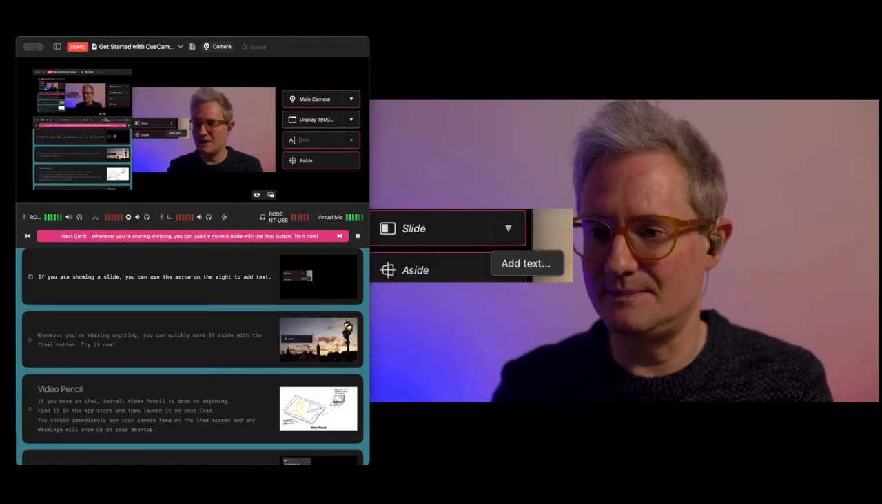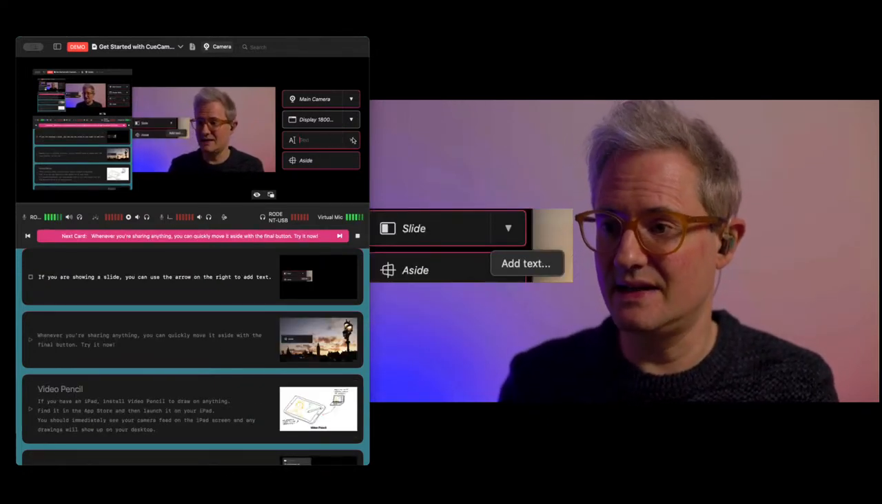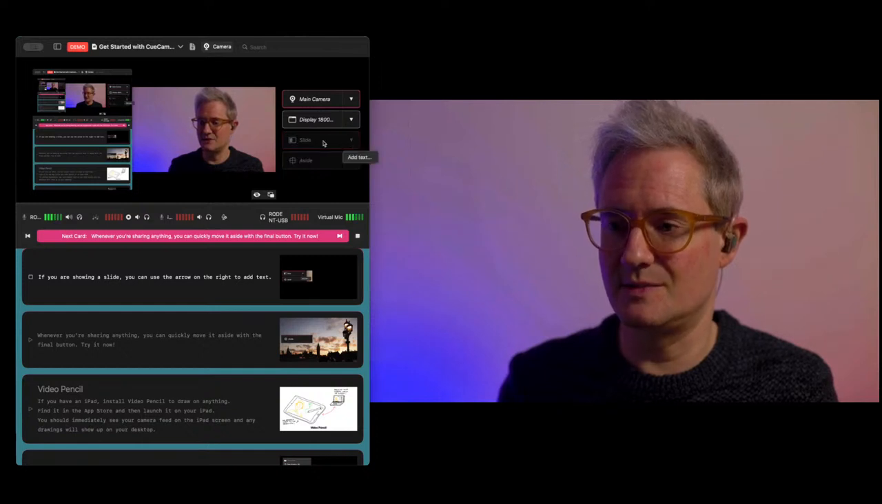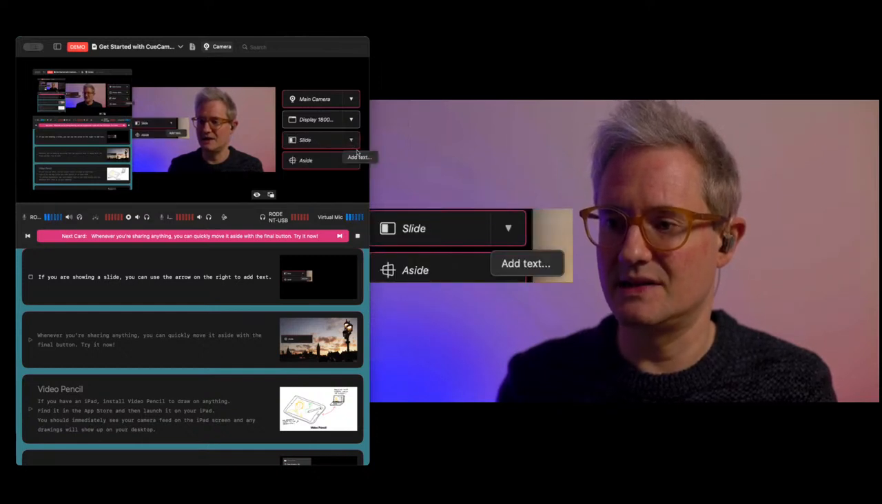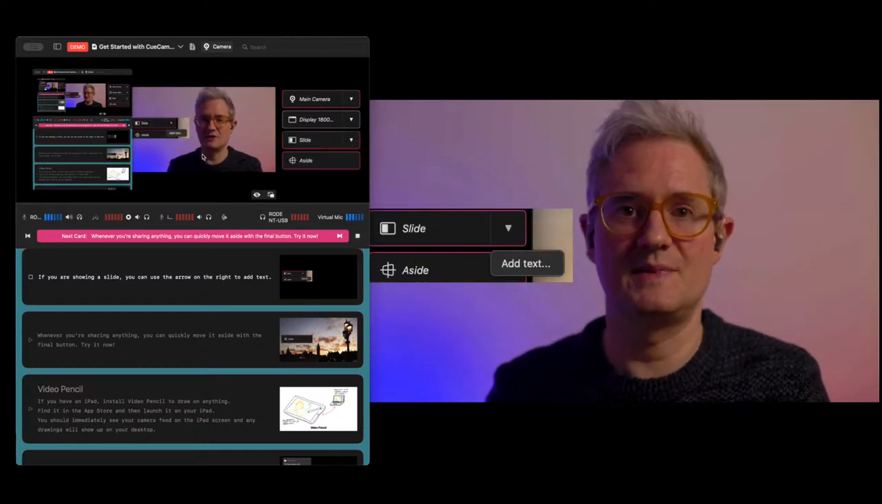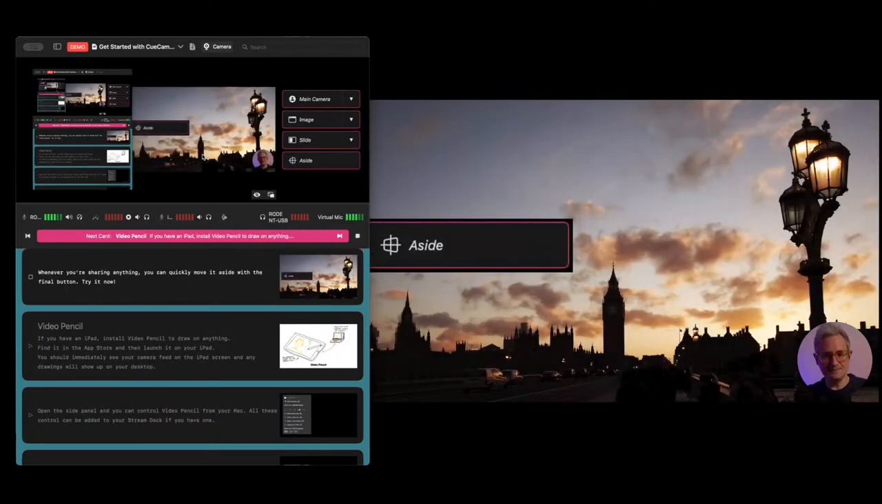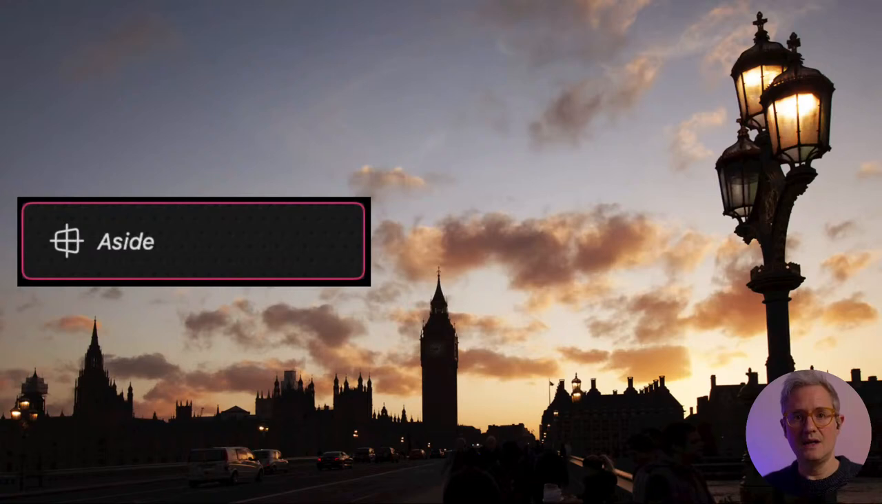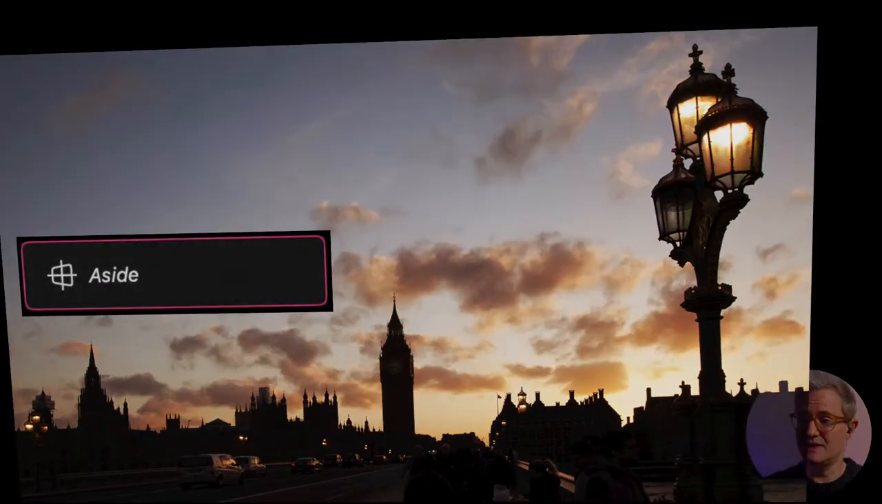And then if you are on a slide, it becomes a drop down. So here's my slide, but I can add text using the little drop down arrow. And then finally, we've got the Aside 3D, which is, if you're sharing anything, you can immediately press that Aside button and just move that out of the way. That's now down here.